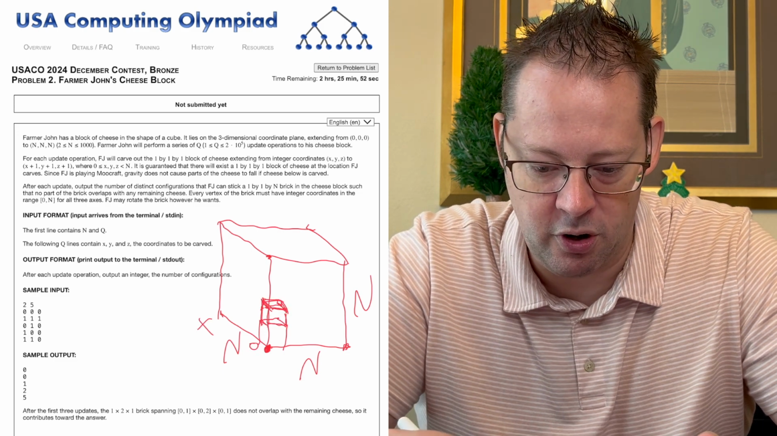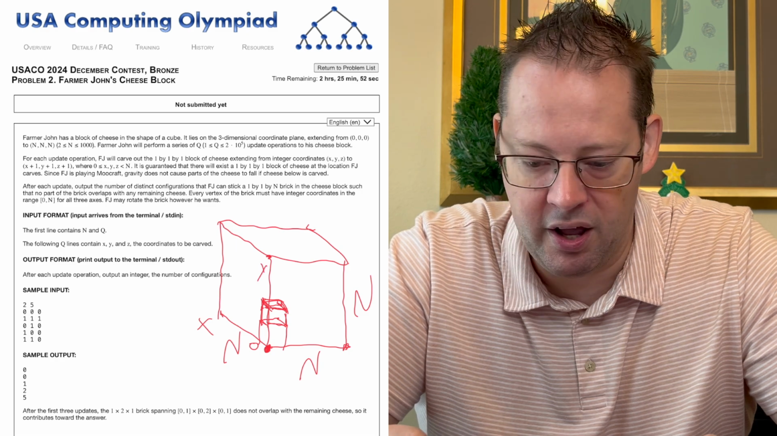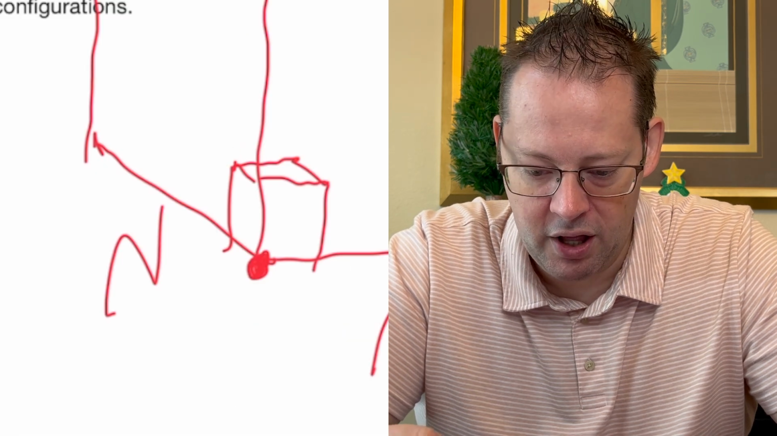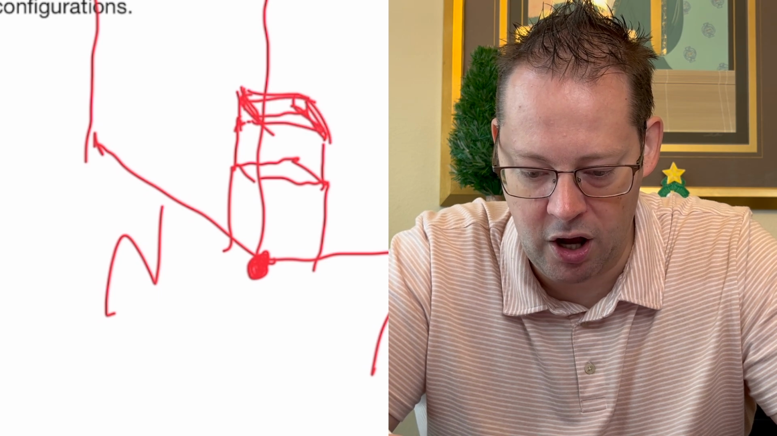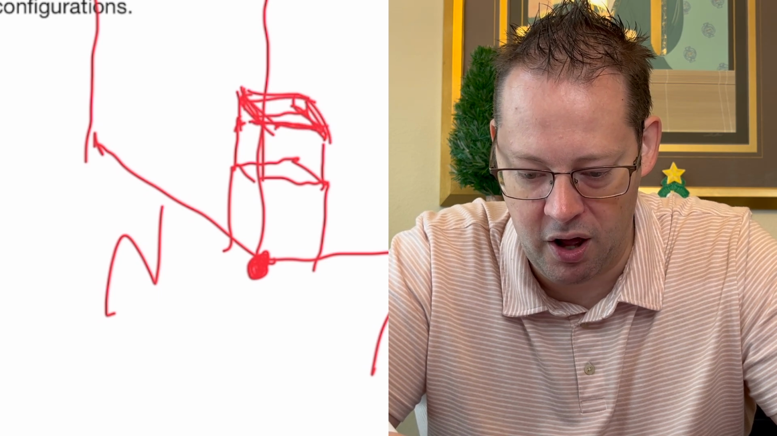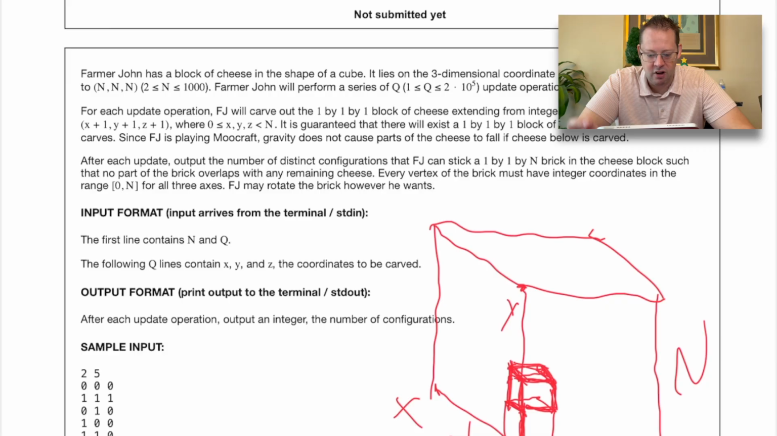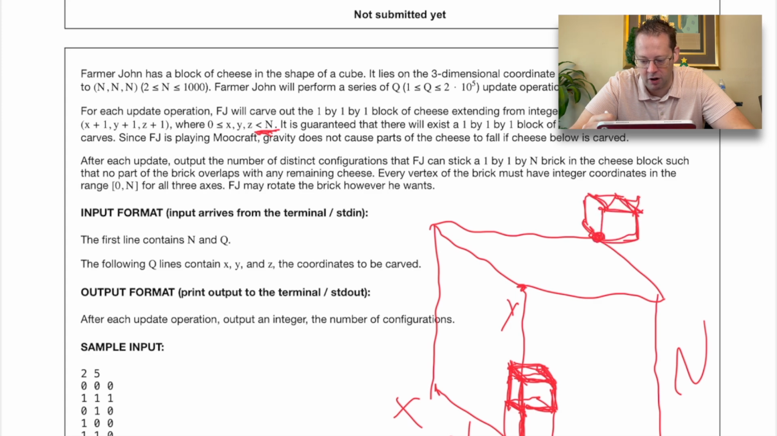The x dimension goes in this direction. This is x. Y is your vertical, and this is z. If I were to cut the block at 0, 1, 0, I would be moving up here and cutting this block in this location right here, which is strictly less than n. They're not going to try and give you the top corner here. All of the cuts they give you will be within the range of the block of cheese. We're not going to have anything that goes out of bounds.